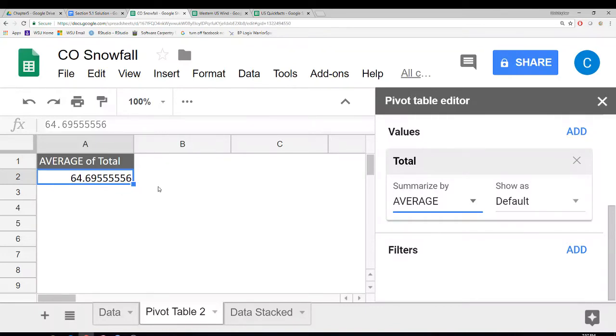Okay, so that's a convenient way of getting summaries inside of a spreadsheet. And these can be done in Google Sheets and also in Excel. It's done in a very similar way.